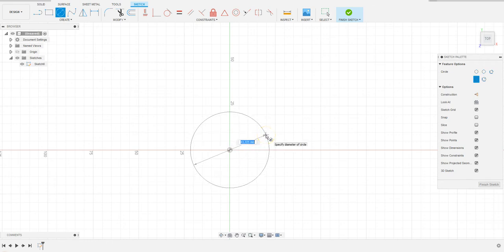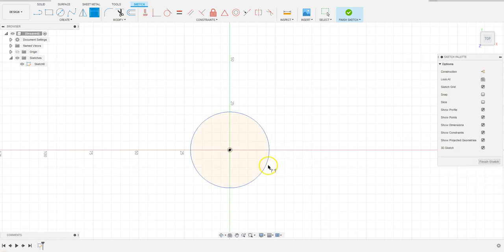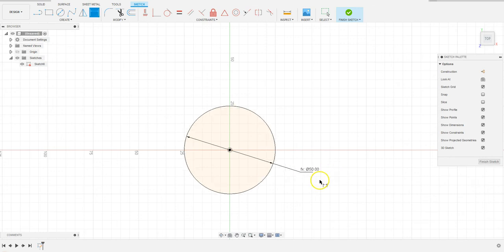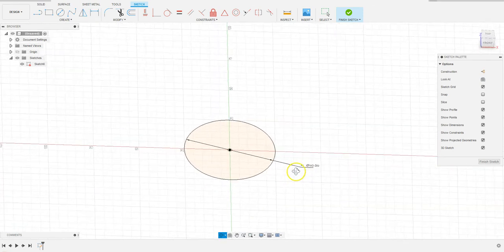Anywhere if you like. All right. We're going to dimension it. D for dimension. Enter the diameter. Circle diameter there. Okay. All right. So we have a circle there on the floor.